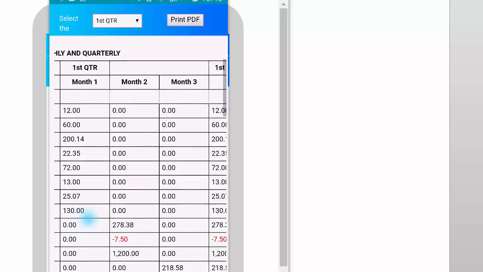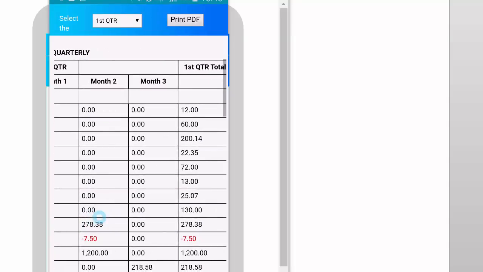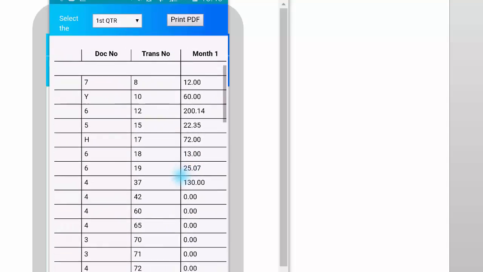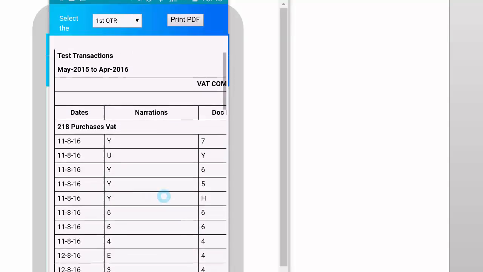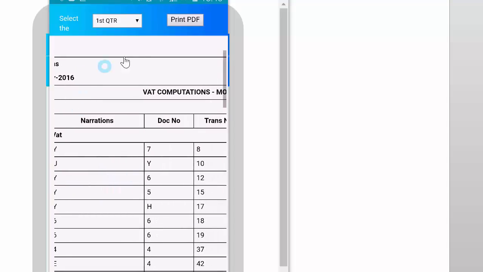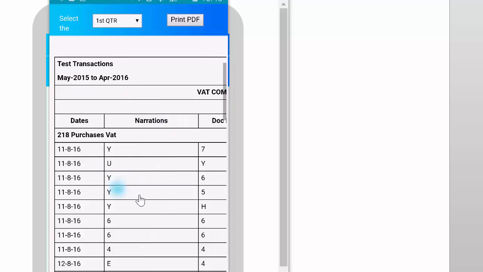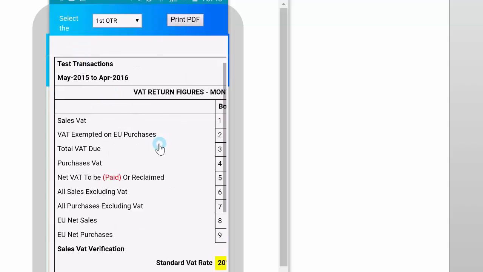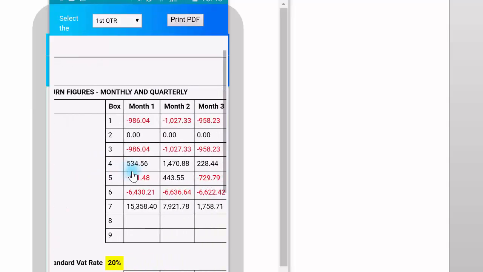We've got months 1, 2, 3, and then the quarterly total. So in case the business is preparing monthly VAT returns, it's catered for. In case it's preparing quarterly returns, it's catered for. So this should be the detailed VAT report, and from that detailed report we get to the actual VAT return. So this one takes us to the actual VAT returns themselves. It's a pity that it's not pinching. So we've got VAT returns. This is what it looks like.